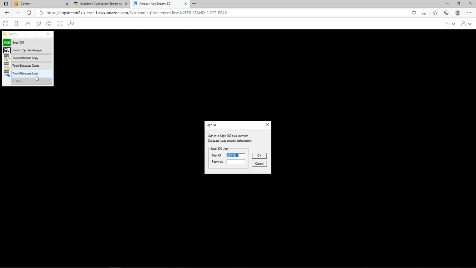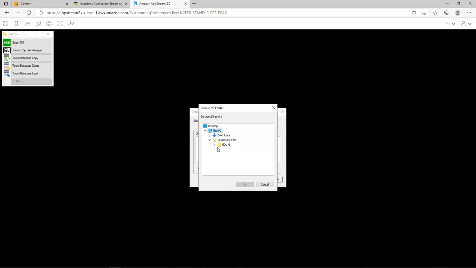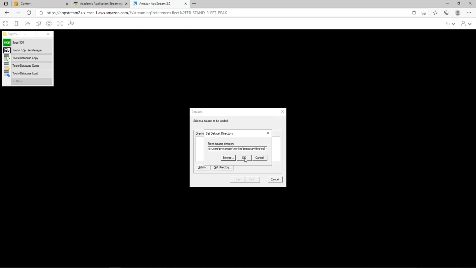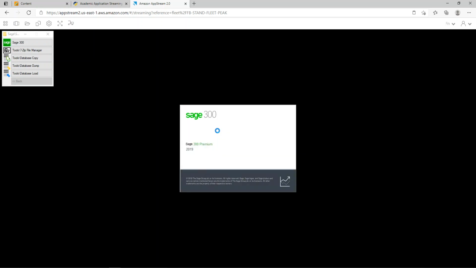Now I need to do a database load. Admin. And I will find the location, which is the parent folder, which is this one right here. And I will link OmniDat with OmniDat and OmniSys with OmniSys and click finish. Now that is done. Now the final step is I'm going to open the Sage 300.